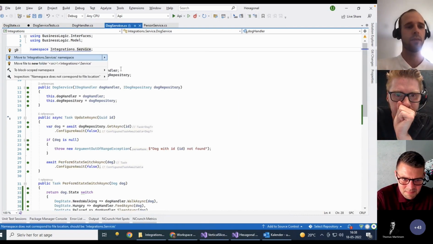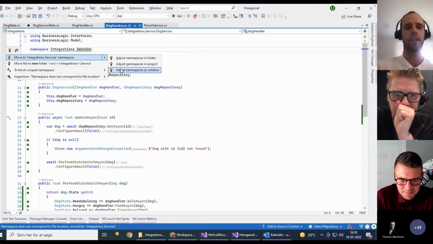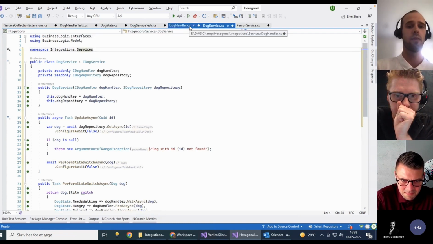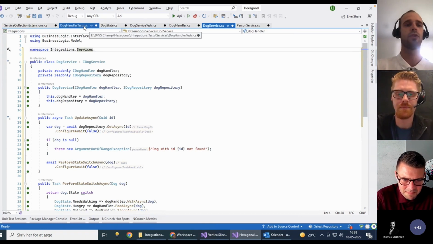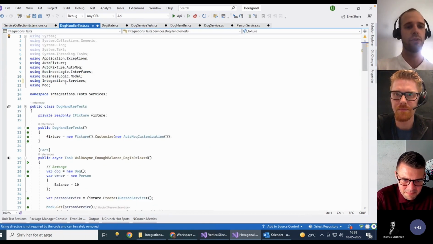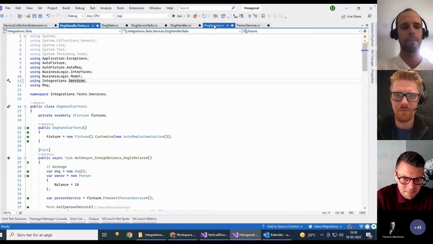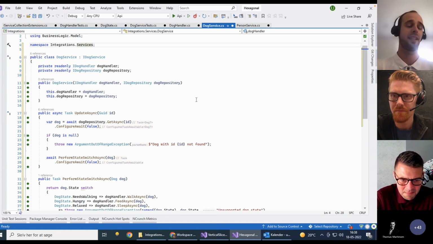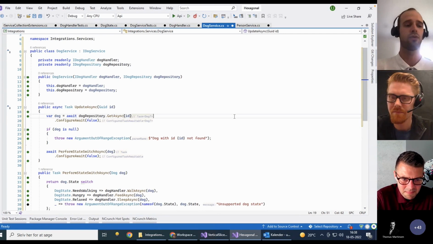So again, ReSharper does a fantastic job in keeping me super productive and not caring too much about doing all these things manually. So I could just go in here and click adjust namespaces in solution, and it actually adjusts the namespace not only in the files that are affected, but it also adjusts namespaces in the files that use these files. So all the usings I have should also now be corrected to be services instead of service. I think these are some very easy to use and practical features that, in my opinion, really make ReSharper a super powerful tool.